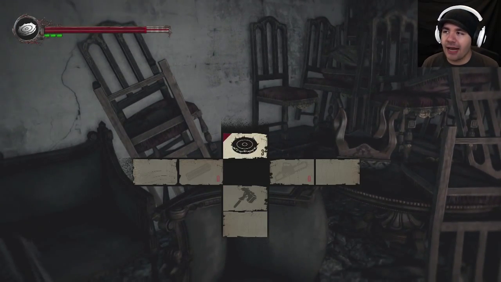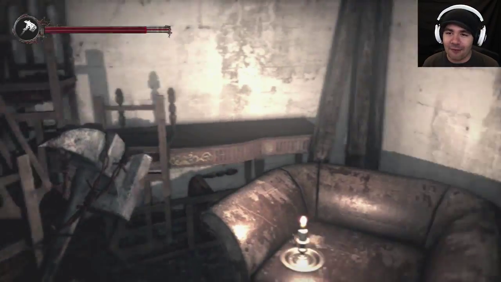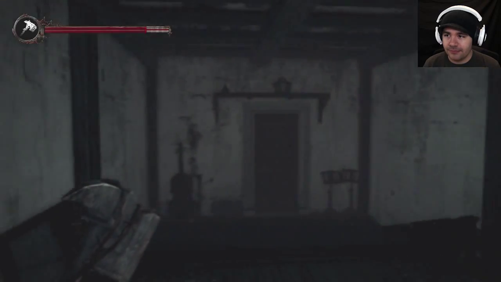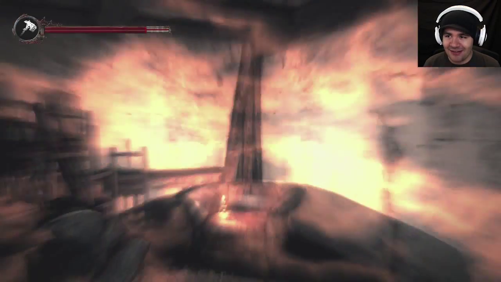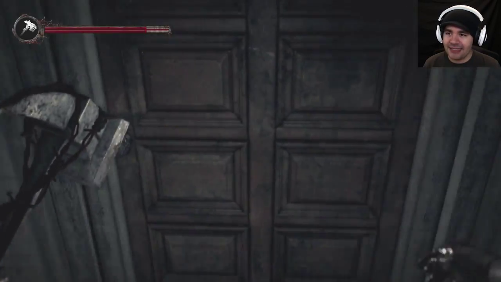Oh wait, you know what? I just remembered. I got these mines, don't I? I can't wait to get that chainsaw. That's gonna be the goal. We're gonna get that frickin' chainsaw. There has to be a reason for this room. No? Is there not? All right. Can I break this? Nope, that is indestructible.